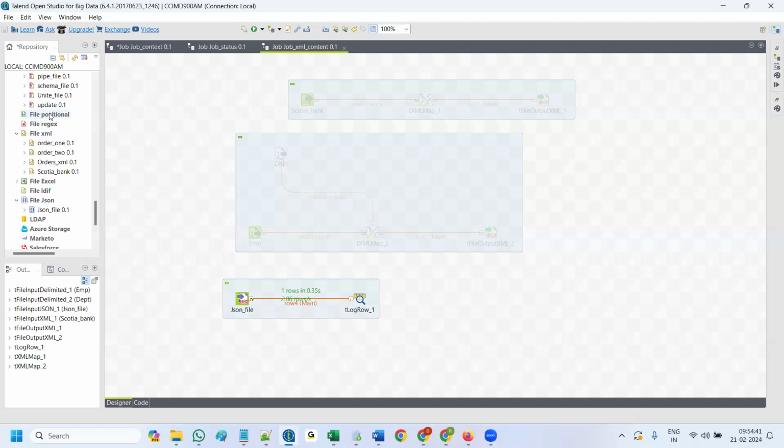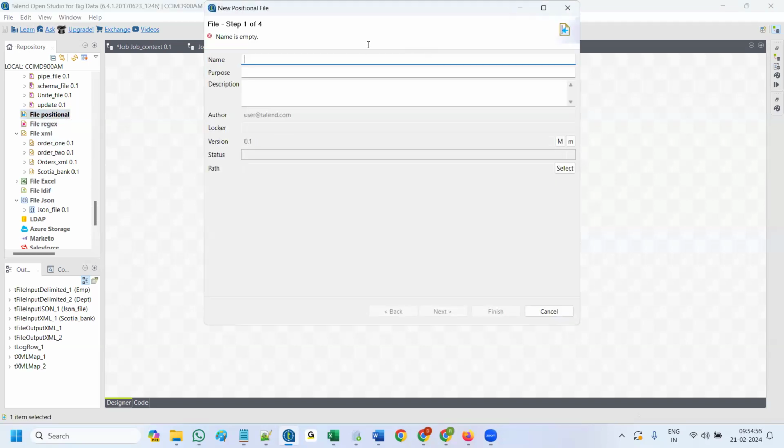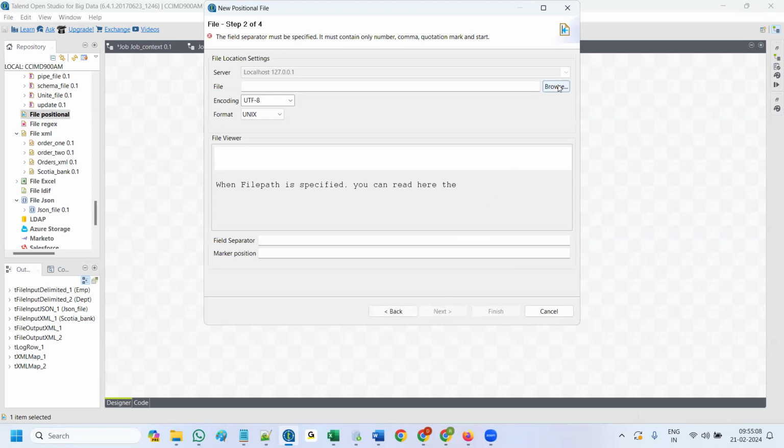Then another one is the fixed positional file. Positional files are also called fixed width files. How to do the metadata scan of positional files? Create file positional, positional file, and click on next. Then browse the file.